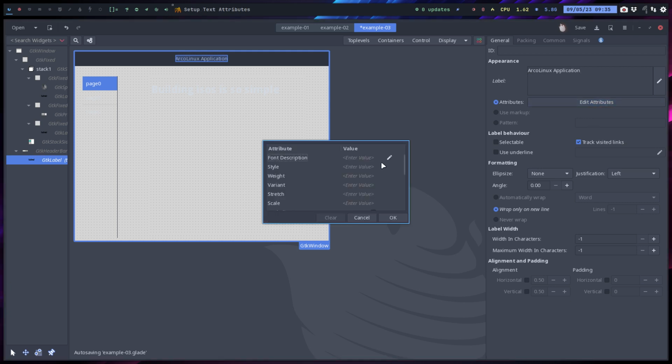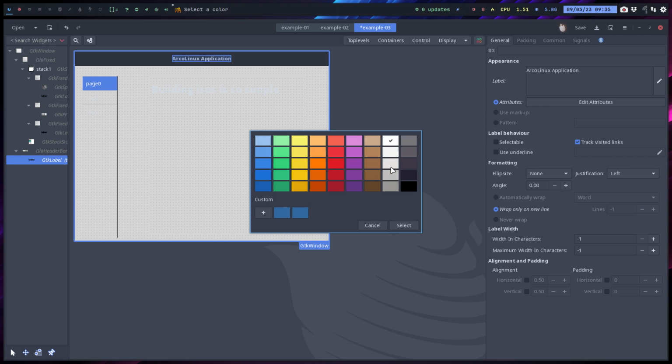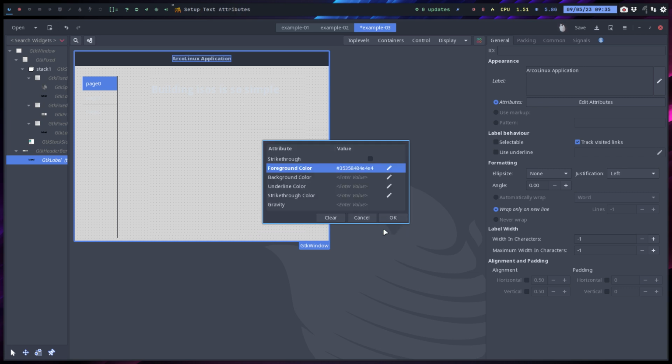Somehow edit attributes. Let's see the weight. Can we change the weight? Ultra heavy. Wow. And about the variant, stretch, scale. Okay, nope, not scale, strike through. Foreground color, why not? Something like blue, the color from ArcoLinux. What else? Actually, I wonder if they can make it all capital letters, but that's not the case. You just type the capital letters. Oblique, italic, that's it.